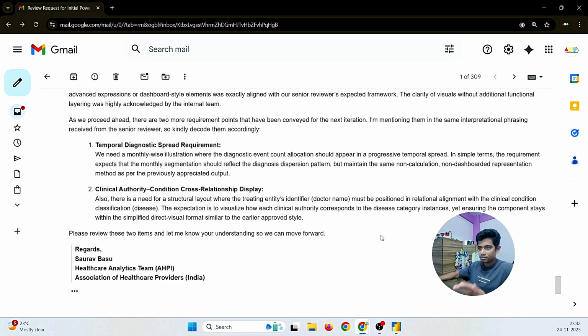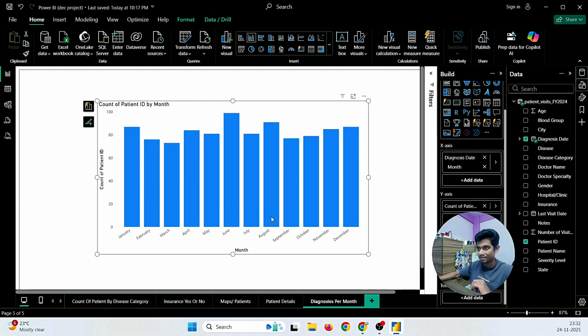In this they are asking for diagnosis dispersion pattern. They are asking for a pattern. They have not told if it is ascending or descending, nothing. They are asking for a pattern. It should not be like this. They are asking for a pattern, if it is ascending, if descending, like that I'm saying.